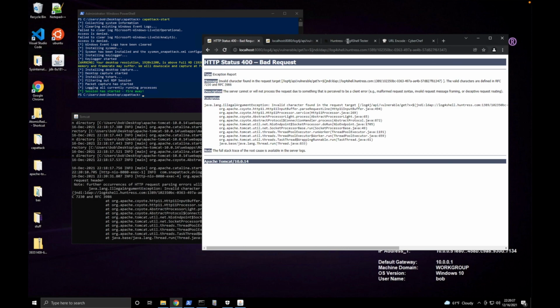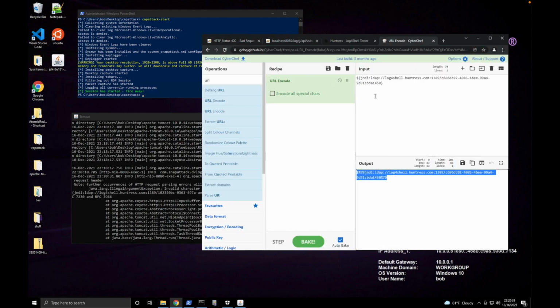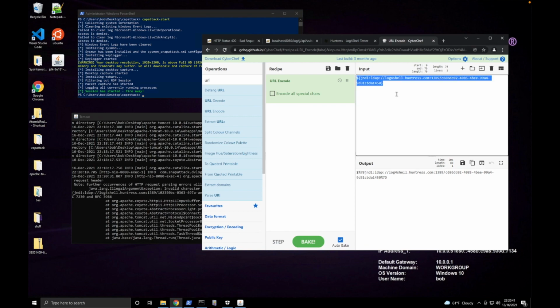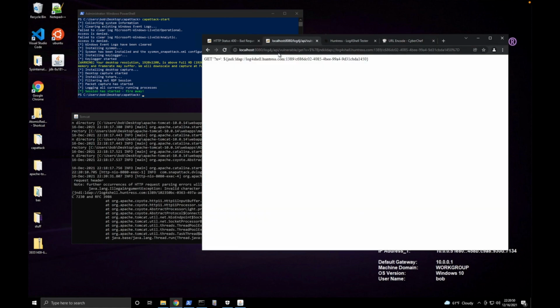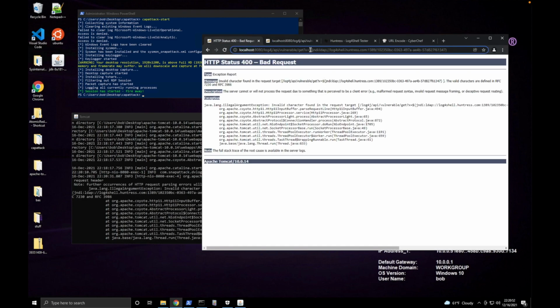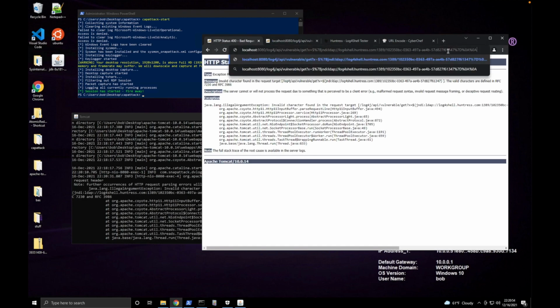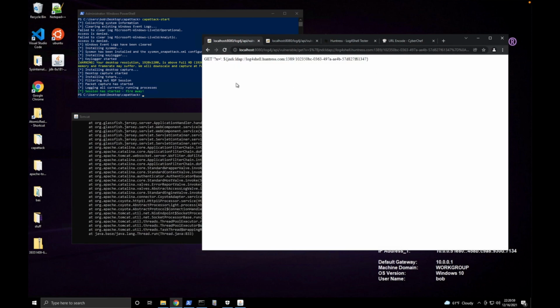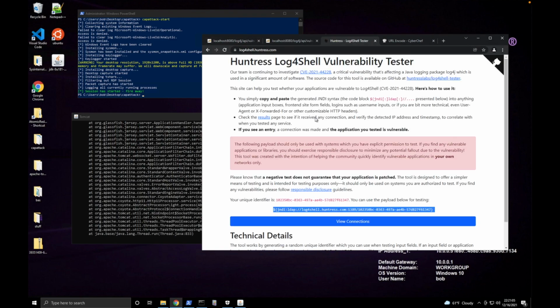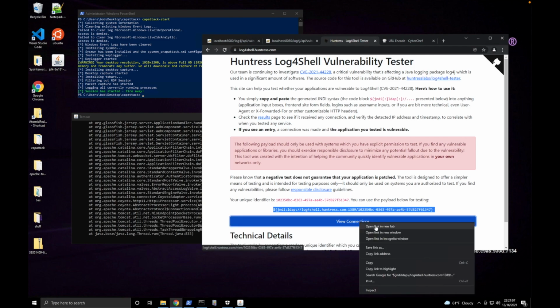So we need to use URL encode, and we will encode this payload into a URL-friendly version. All right, so now let's go back there and replace those special characters with a URL encoded version. When I hit the enter key, if it works, yes, it did. It's going to show me what I sent it. And then what you can do is go back to Huntress's site and say view connections.